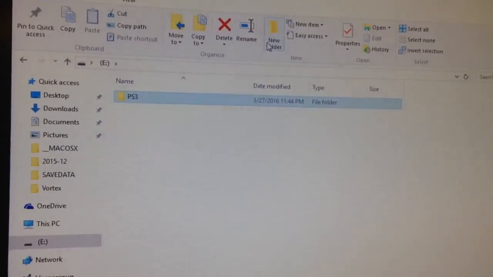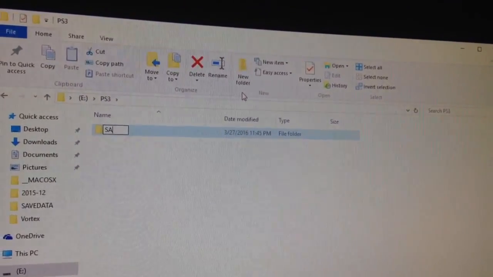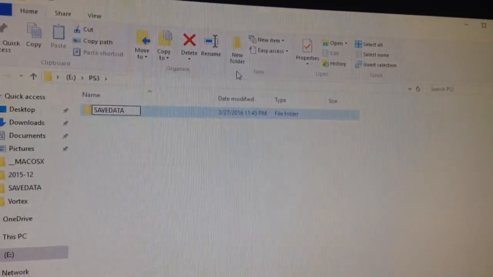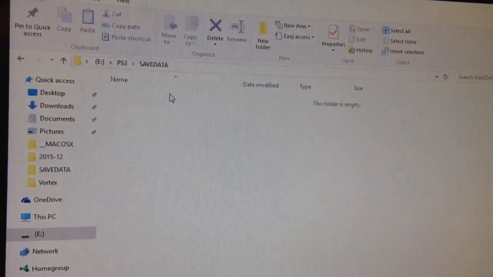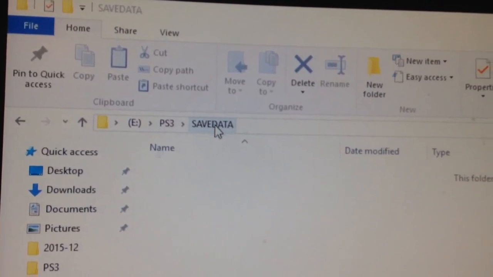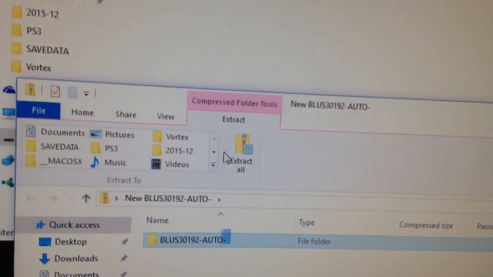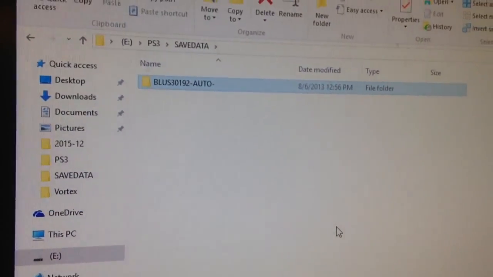PS3, just like that. Now, go into that PS3 folder and click new folder and type save data, just like how I had it. So now, if you went to your USB, it would say PS3, you would go to save data, and there's nothing in there. Since you extracted both folders, open the folder you downloaded that had the BLUS number. Make sure you are in your save data folder, take this folder right there, and click and drag and drop it into your save data folder.